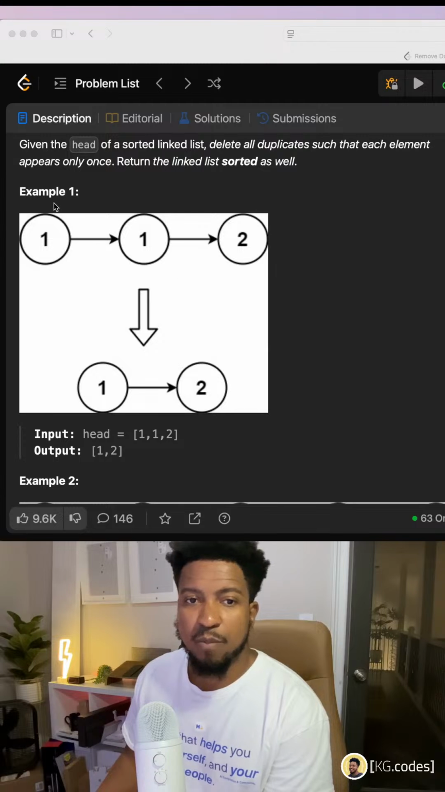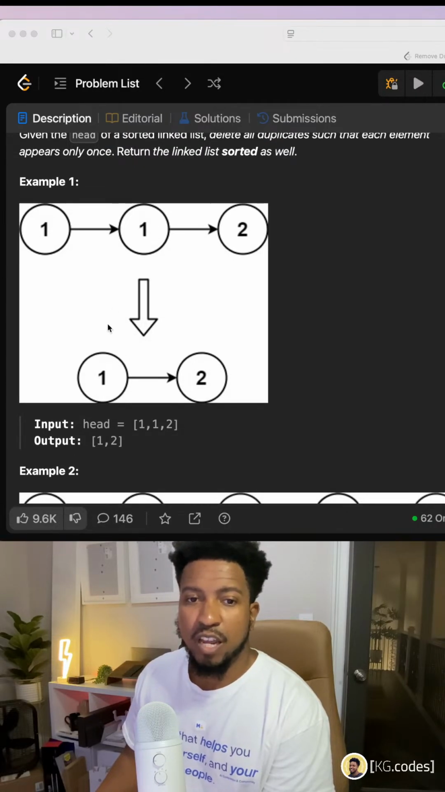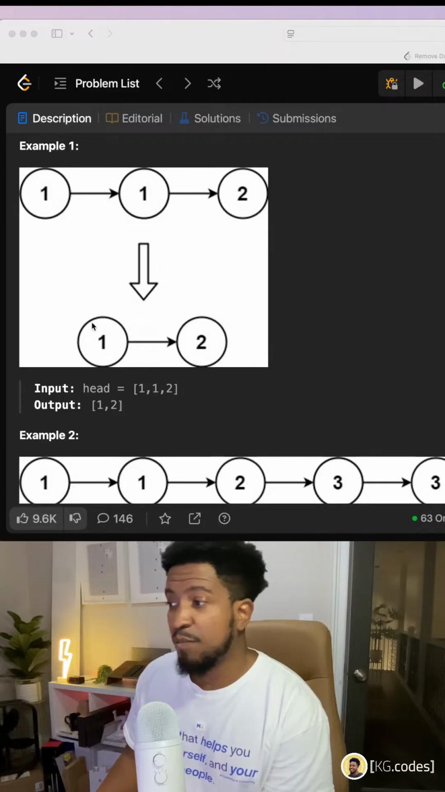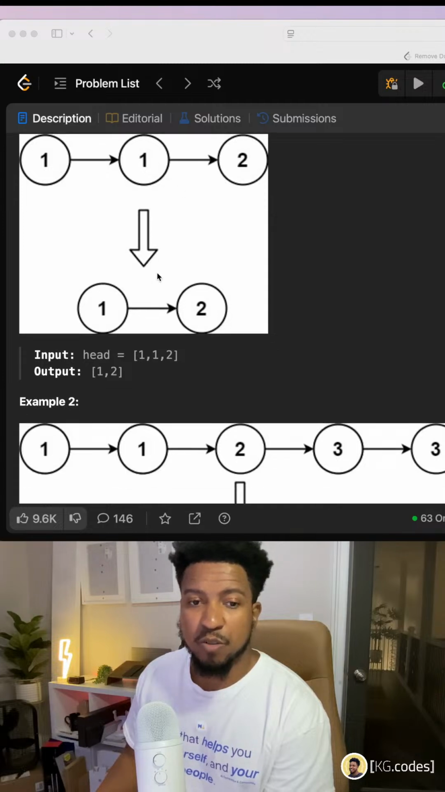They have an example 1 here. This is the linked list up here. The first node has a value of 1 and points to the next node that has a value of 1, which points to the last node with a value of 2. They want you to return a sorted linked list that just has the duplicates removed. In this case, the duplicate is the extra 1. Remove it and return a new list or the same list, however you want to do it, with 1 and 2.